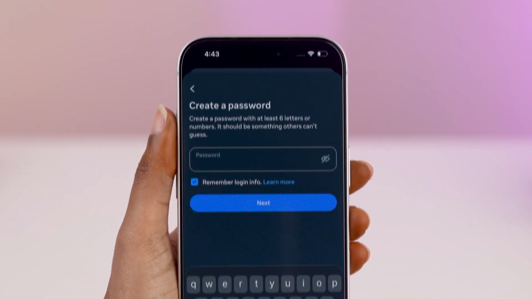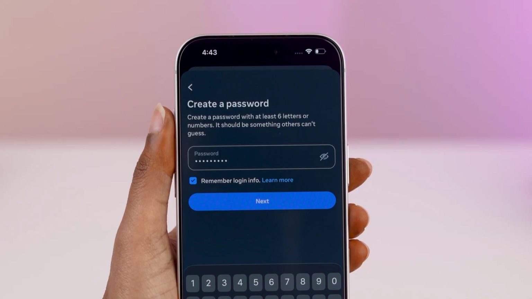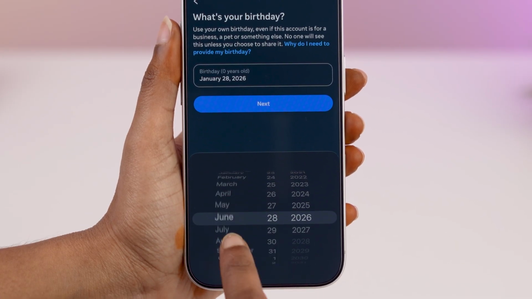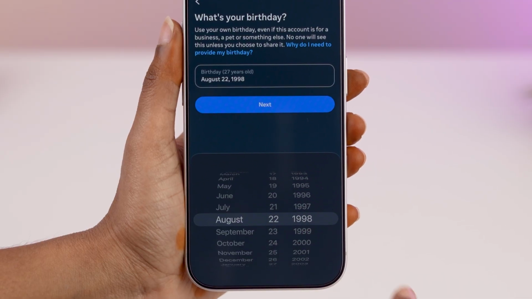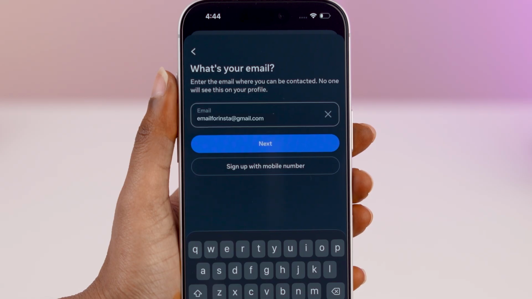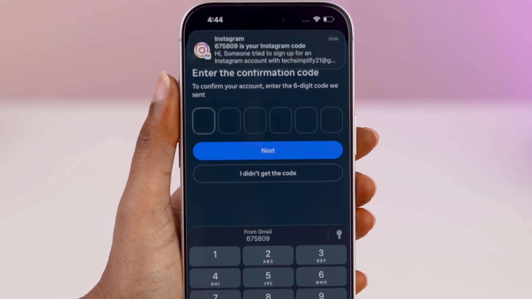It is time to set a password for your account. Enter a password that is easy to remember, but hard for others to guess. Next, use the scroll wheels below and set your birthday. Tap on Next. Type in your email address and tap Next. Then, enter the verification code you received on the email.